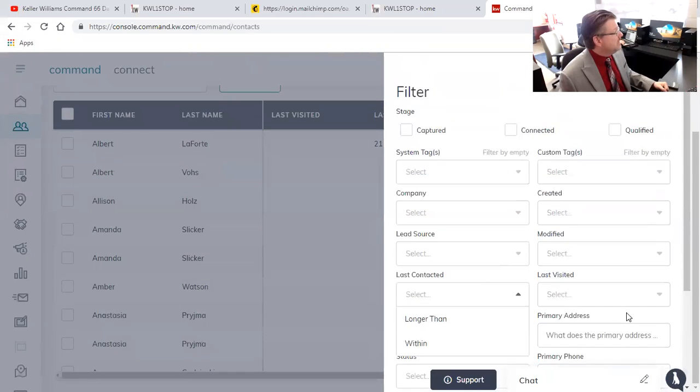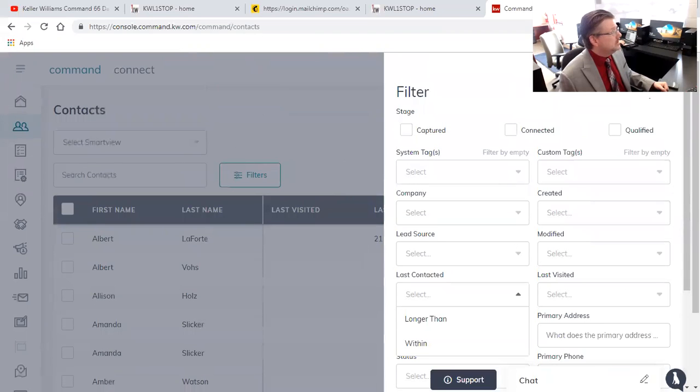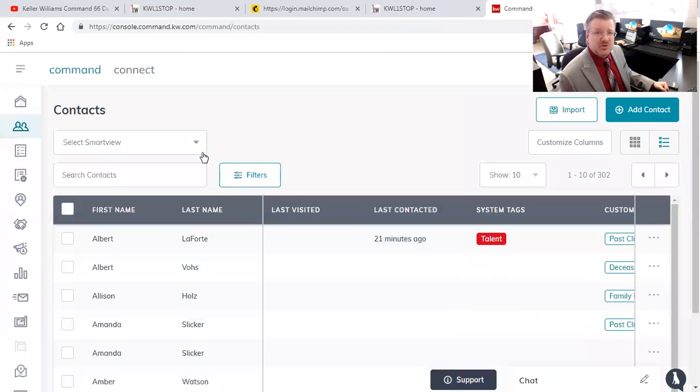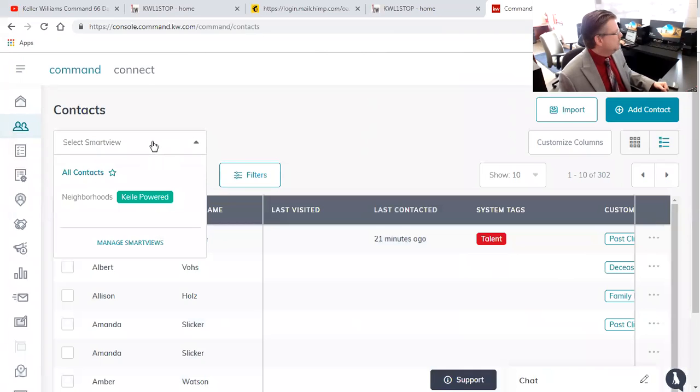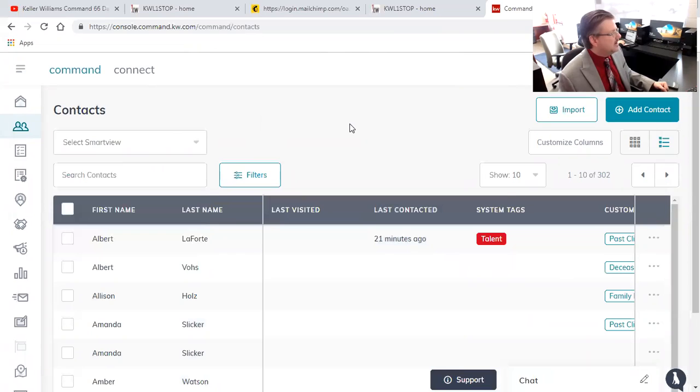Once you do that, you can create smart views for that, so you don't have to do it every time. You'll have a smart view that you've saved, and then you can click on that at any time. So that's going to be available for you as well.